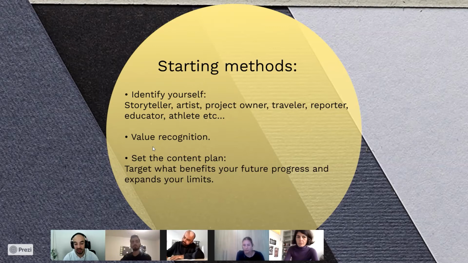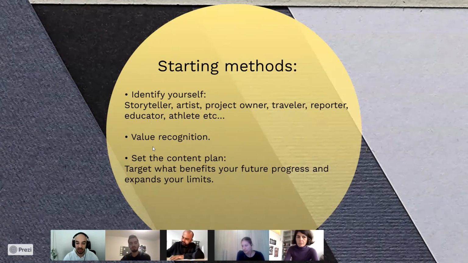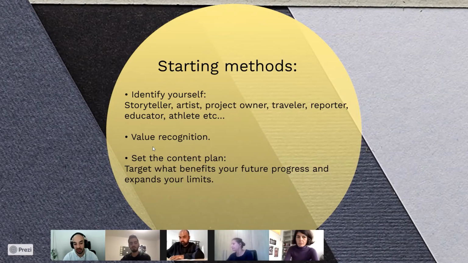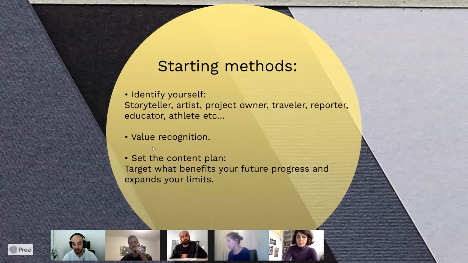Once you start taking action and doing what you must do, then the value recognition comes, and you start to understand what you have to do to embrace this value and improve it. After this, set the content plan. Anyone who wants to go down this road and start building their own name and their own niche has to create a content plan and target the benefits for future progress and expanding the limitations of what they're doing.